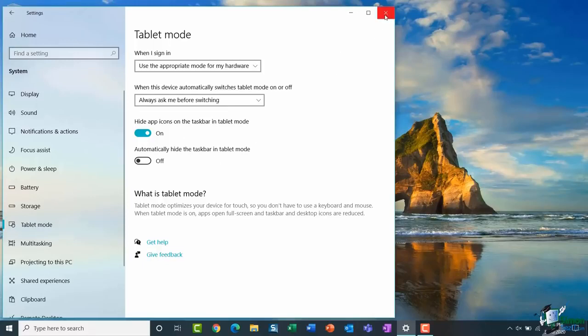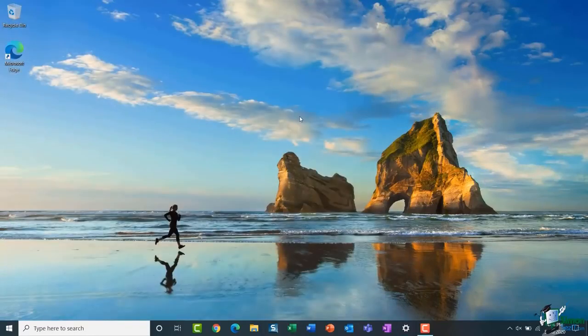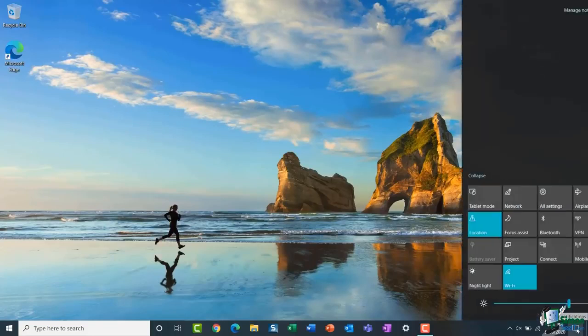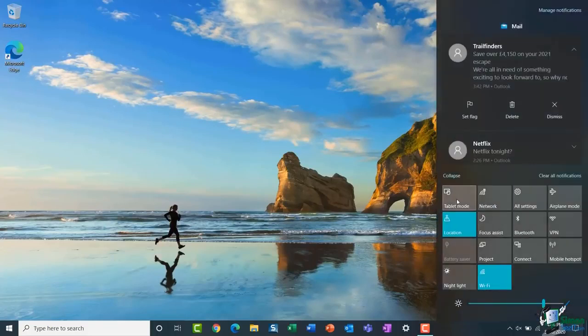Now, saying that, an even quicker way to switch into tablet mode, and this is particularly useful if sometimes you work on a desktop and sometimes you work on a tablet. If we go back to that Action Center in the bottom right-hand corner, you can see one of the tiles that I have here is tablet mode. So I can very quickly toggle it on or toggle it off depending on what device I'm using at any given time.